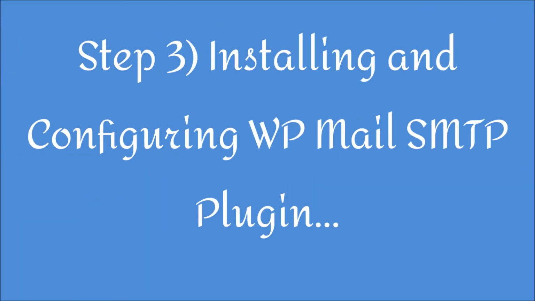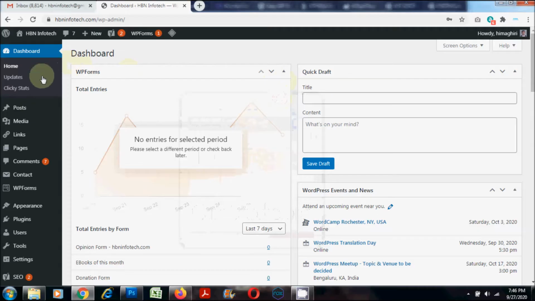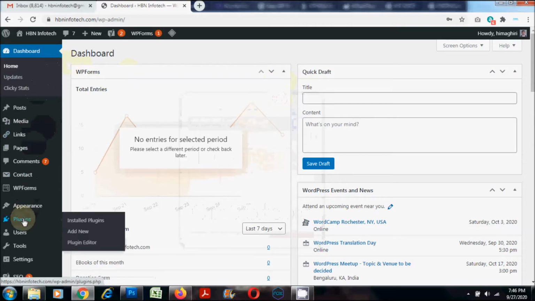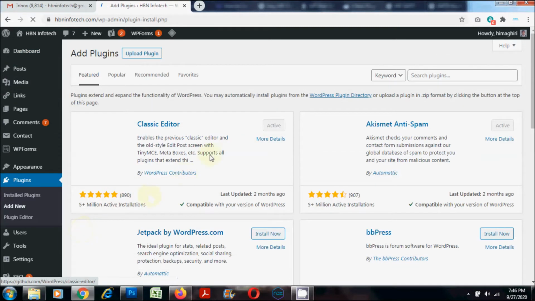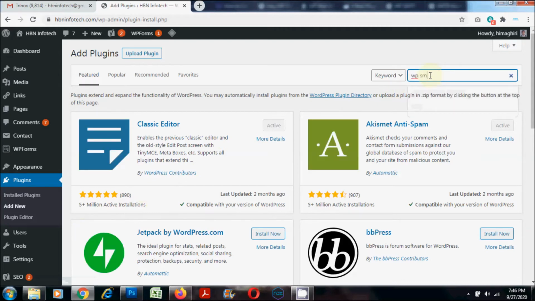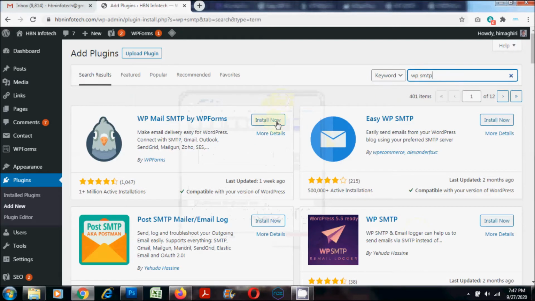Now let's move on to the third and final step. Let's see how to install and configure the WP Mail SMTP plugin. So to install the plugin, from the WordPress dashboard, go to Plugins, click on Add New, type WP SMTP in the search box, then click on Install Now, then click on Activate.